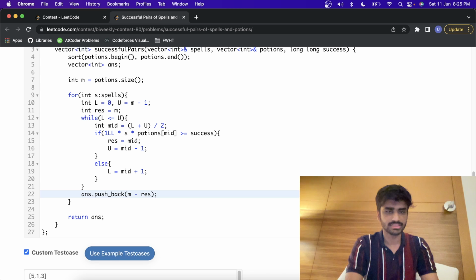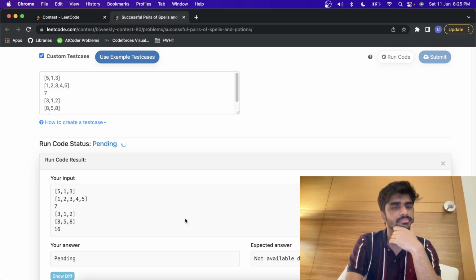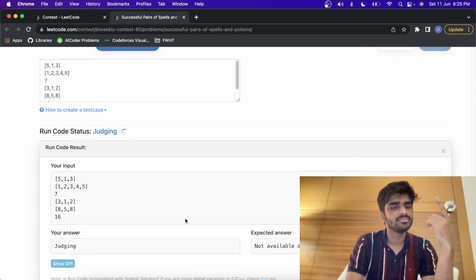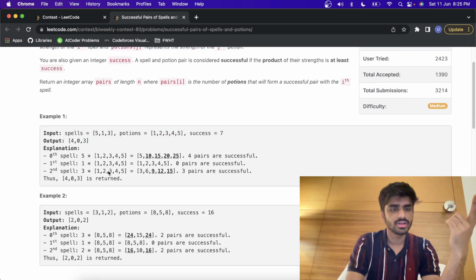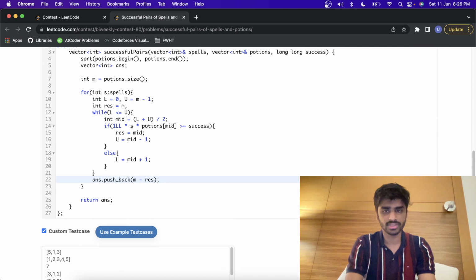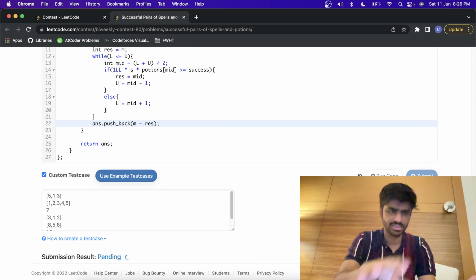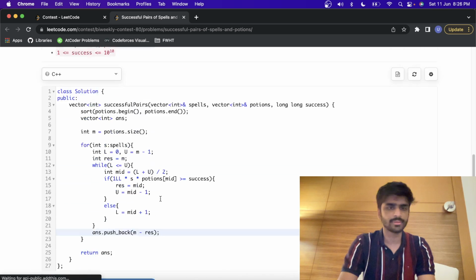I'll just use example test cases to run this. So the answer is 403 and 202, and 403 and 202 is the expected output. So let's see if this works. I'll just submit this. If it works, then I'll explain a little bit more about what I actually did here. Okay, yeah, so it's accepted now.